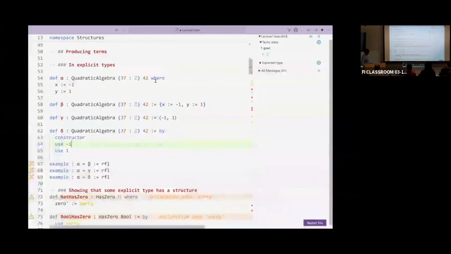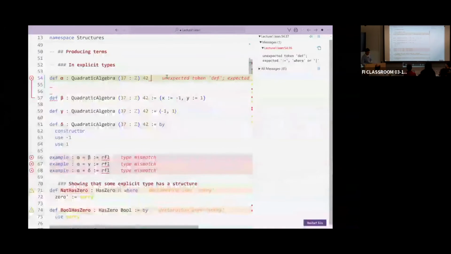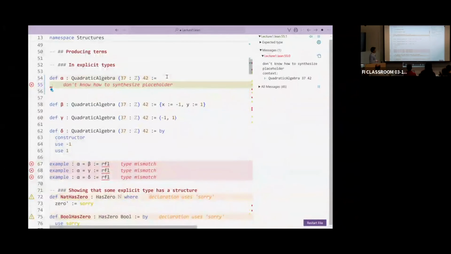First of all, let's observe that Lean can be of some use. Remember, the quadratic algebra takes the 37 and 42. So this is basically adding the square roots of x squared plus 37x plus 42 to Z. Now you want to define something, but you forgot what it is. So you can do colon equal.